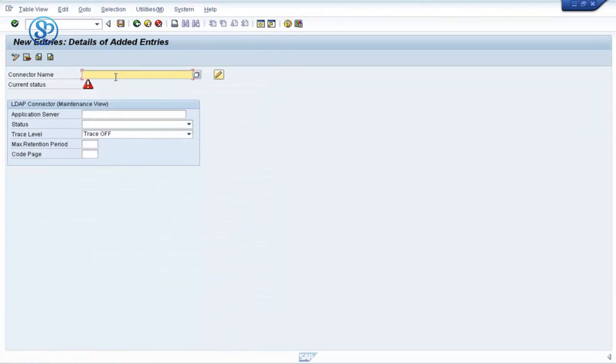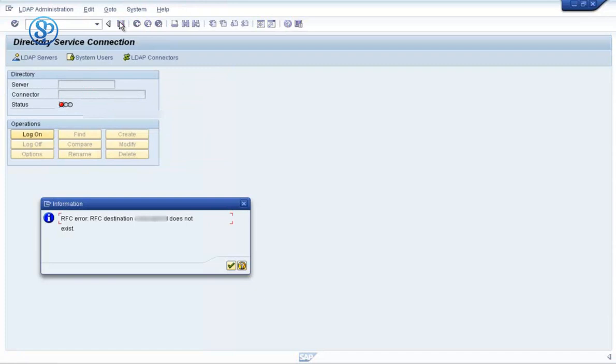Now the connector name, keep in mind, has to be the RFC destination that you created, the TCP/IP RFC destination that you created. That has to be used as the connector name. So the connector name would be the RFC destination that we have created. Then we specify the application server name the LDAP connector is going to use, and this is the SAP application server name. Then you say connector is active and keep the trace off. And now you save.